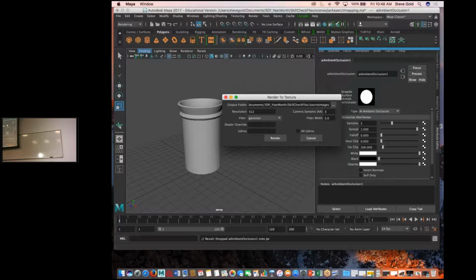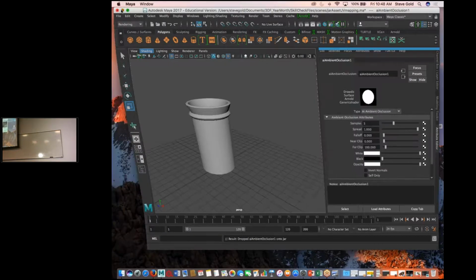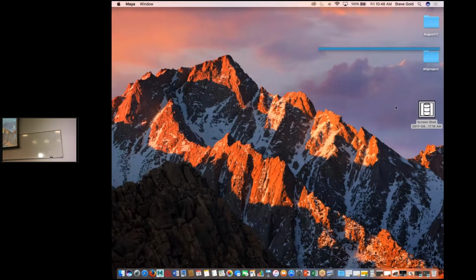It defaults at 512 for resolution. Let's just bump it up a tiny bit to 1024, just to make it a little bit higher resolution, a little bit better quality. Better quality will yield a more crisp and less fuzzy looking bit of shadow information. The rest of this we don't even have to play with. And we just hit render. And then Maya and Arnold work together and create a material.